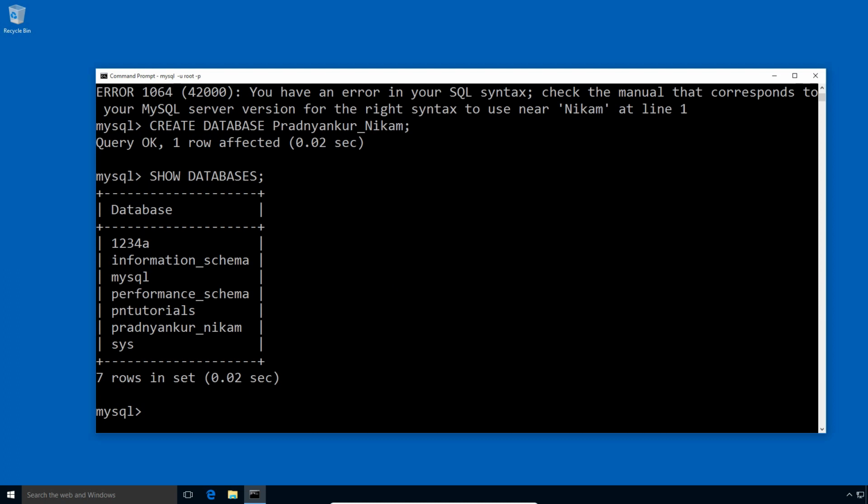The best practice is to be consistent with identifiers or names while using MySQL Server. I would recommend you to use only lowercase letters and underscore to separate two or more words.